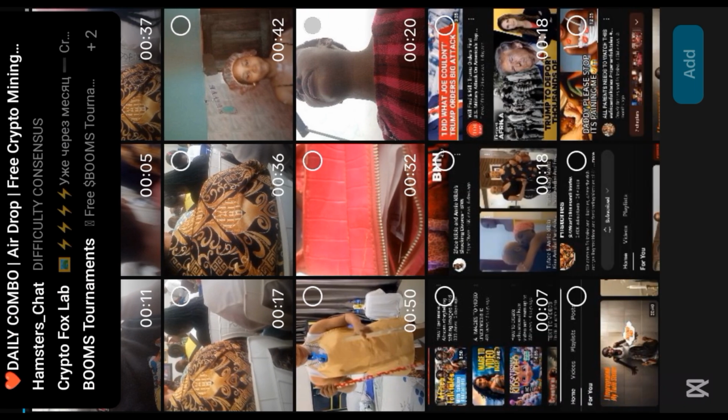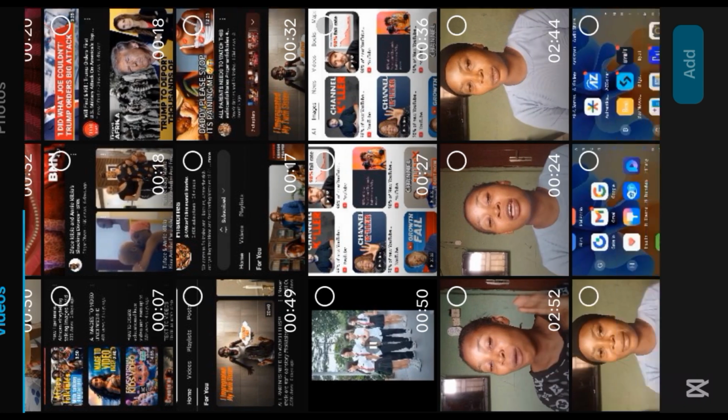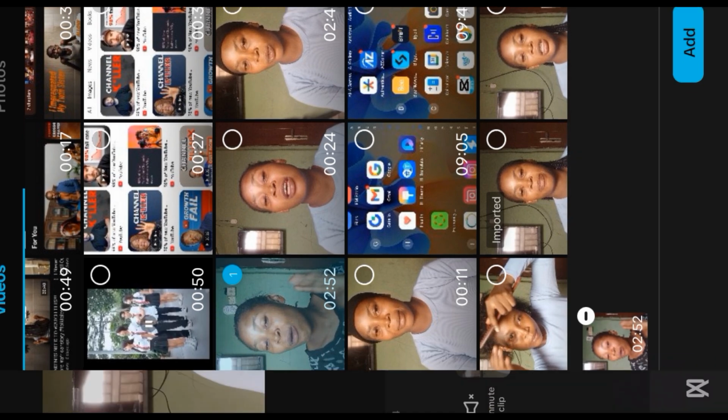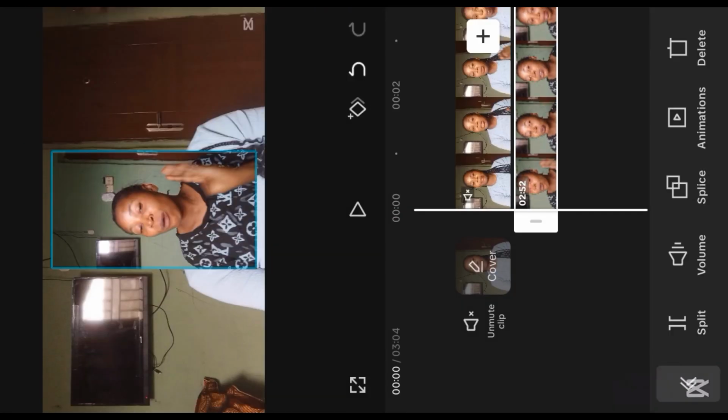Then you click on overlay. Click on add overlay. So now you import the video that you want to put in the circle. Alright, import the video that you want to put in the circle. Bring it sideways and then you scroll down, look for mask.